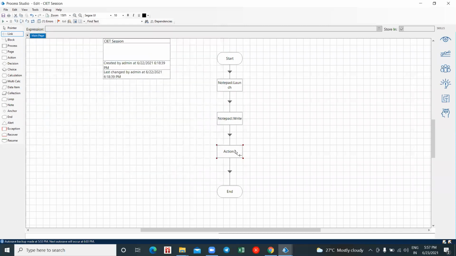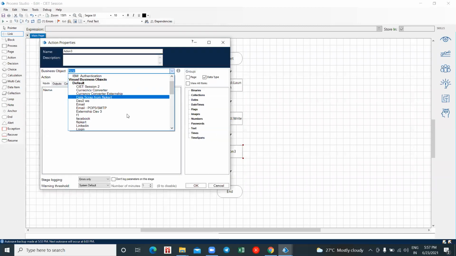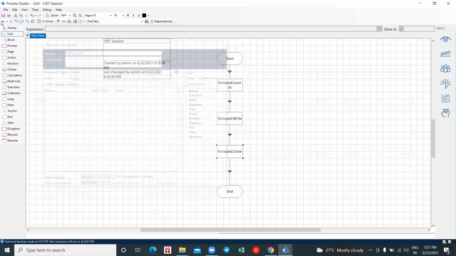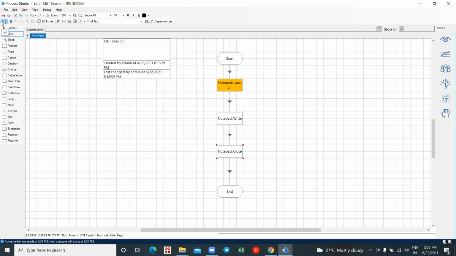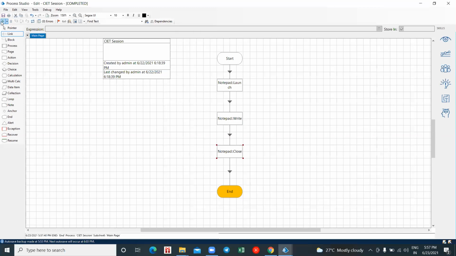Go to your actions, go to your object, notepad, action is close, click on OK, reset the flow and run the flow. So it has launched, it has written, it has closed. All the operations are performed in a single go.